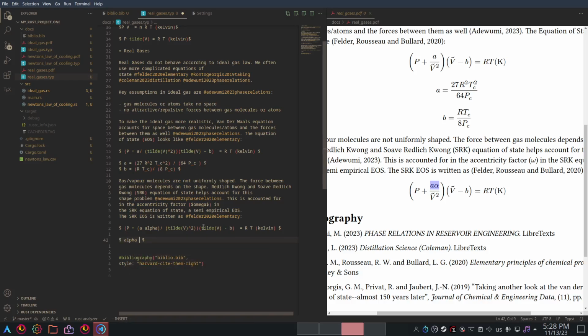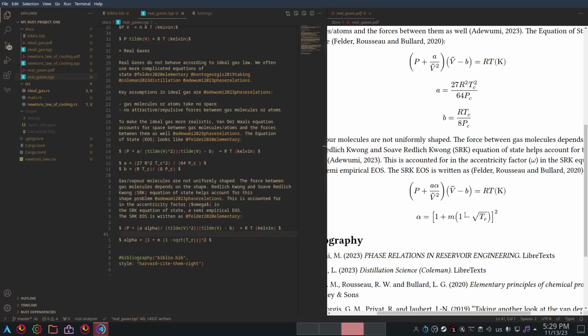Things will get a bit messy here, but don't worry too much. This is a semi-empirical way of doing things, so some of these things are data fitted. You don't need to know why things are written like that. Let me write this: 1 minus square root of TR, and this whole thing is squared. So this is what the alpha term looks like: 1 plus m times 1 minus square root of TR, squared. So what is m and what is TR? m is the polynomial that deals with this eccentricity factor.